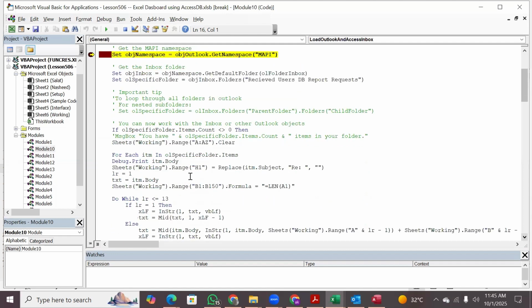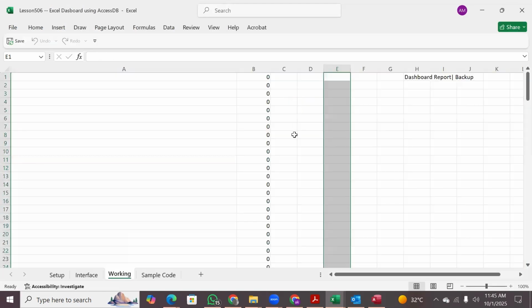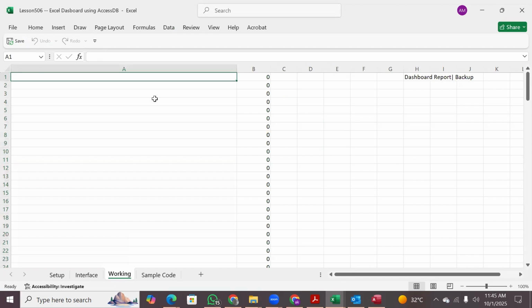The next thing it is doing is seeing what the subject is, and it is populating the working sheet. Whatever the subject is, that would come in here. That's it. Okay, so we run it, and then we see what happens when it reaches the working sheet. This is the working sheet, and the subject matter has been used in here, and now it must be writing the user ID from which this backup request has been received.